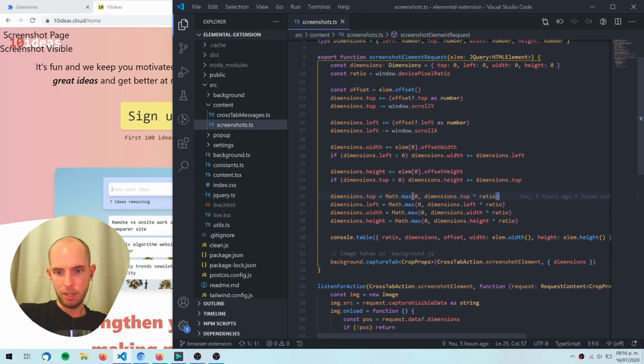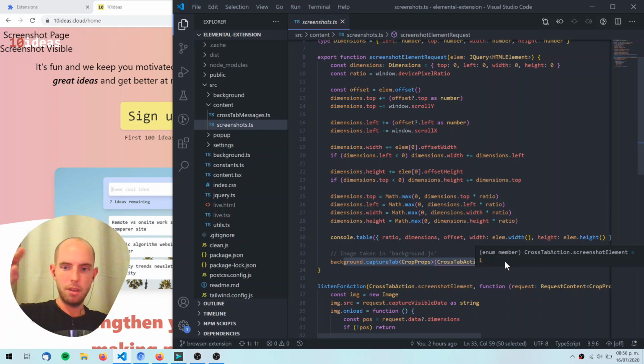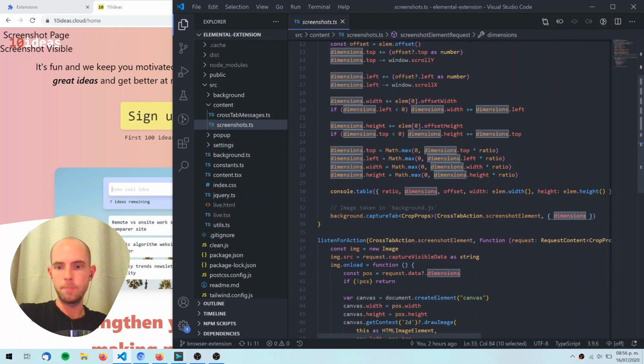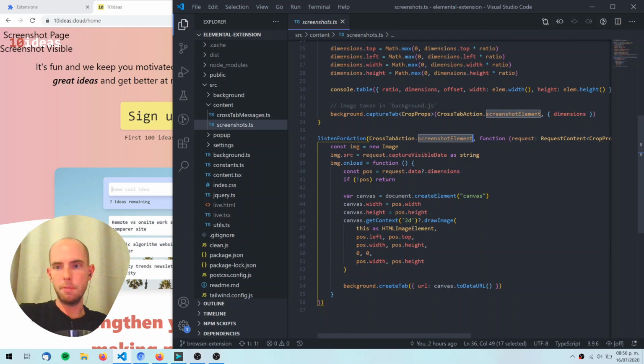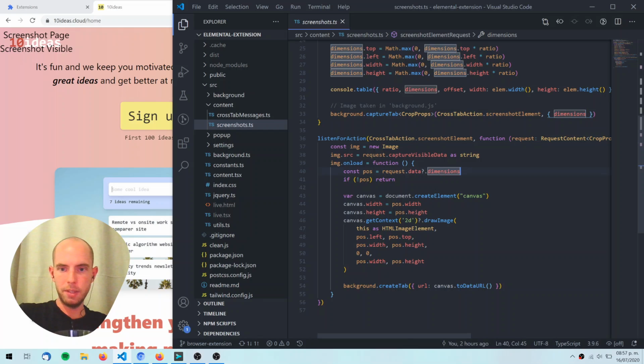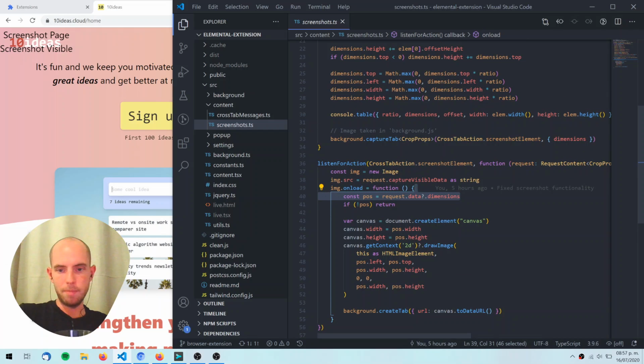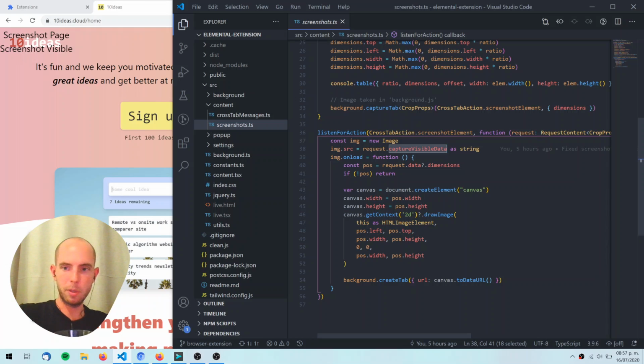Anyway, once you've done that, you can then send that off. I send that off to the background, with these dimensions as part of the data. And then when I receive this, these dimensions are now in the request here. Then I can use a canvas to actually save that as an image. So I'm creating an image here. I'm setting the source as the data that's returned by Chrome, directly from Chrome's API response.